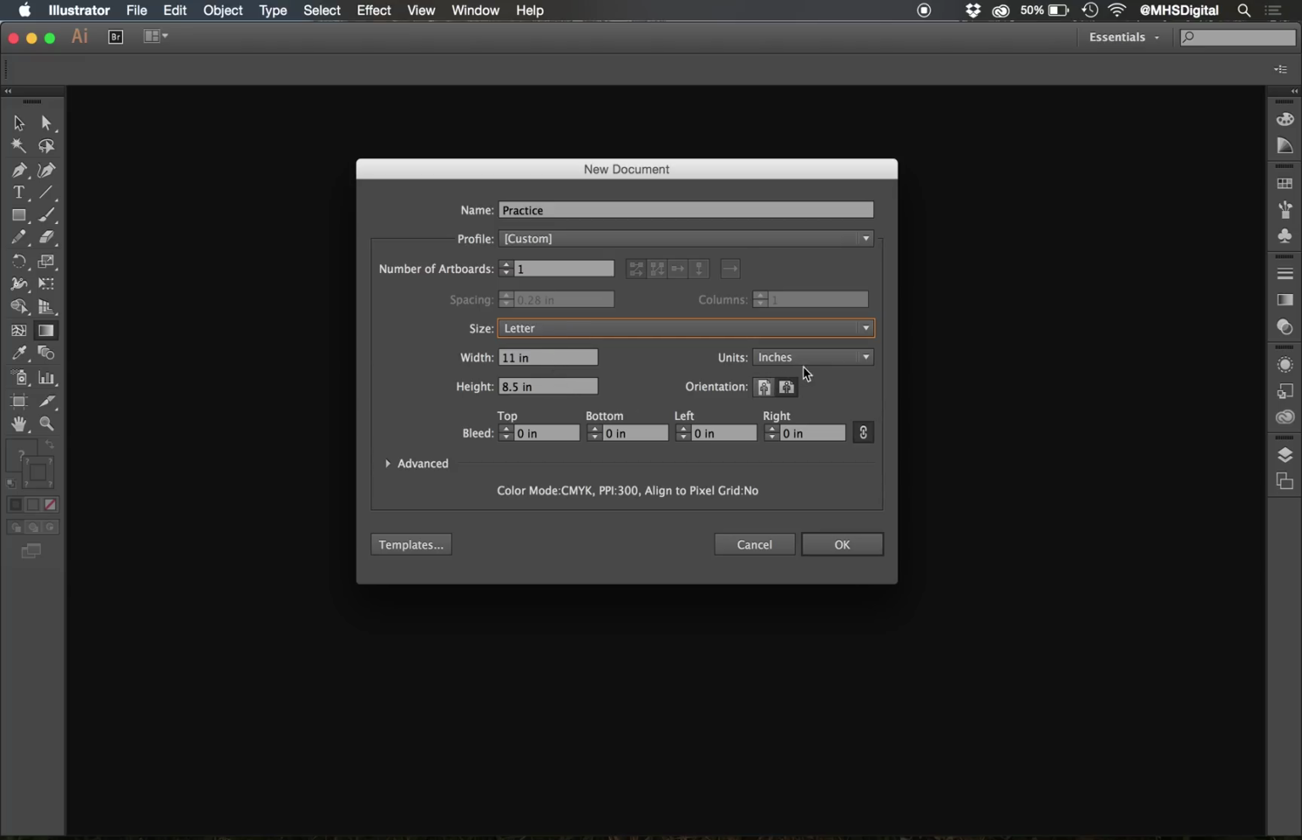If it's not 8.5 by 11, your document might be in points by default. So we want to change our units most of the time to inches, so the document is in a size that we recognize. Orientation allows me to choose between a portrait orientation, or a document paper that's going up and down, or landscape orientation going side to side. The bleed, we'll learn about it another time.